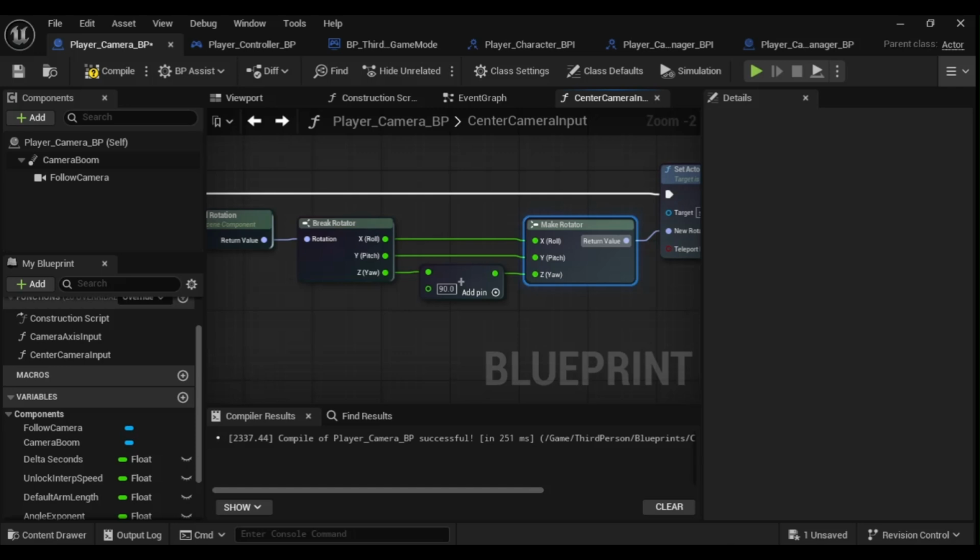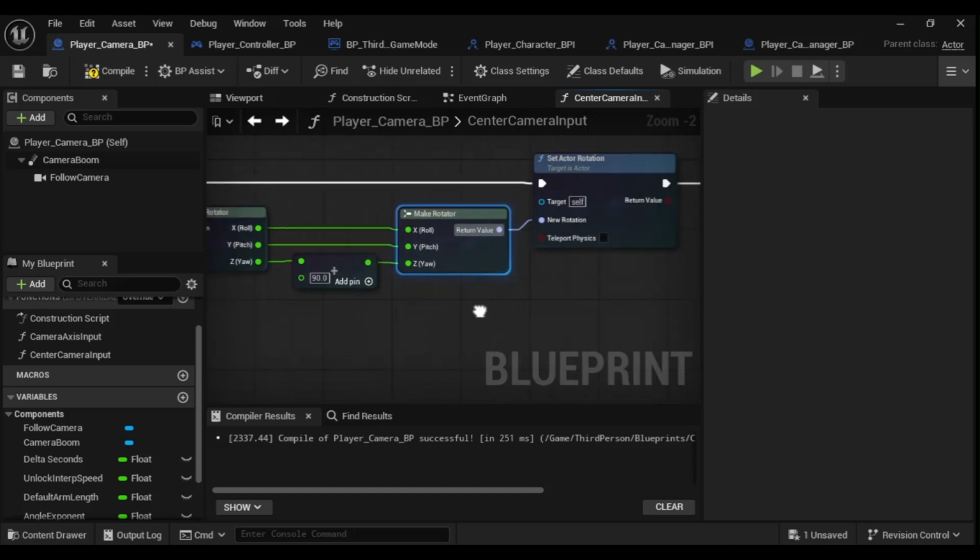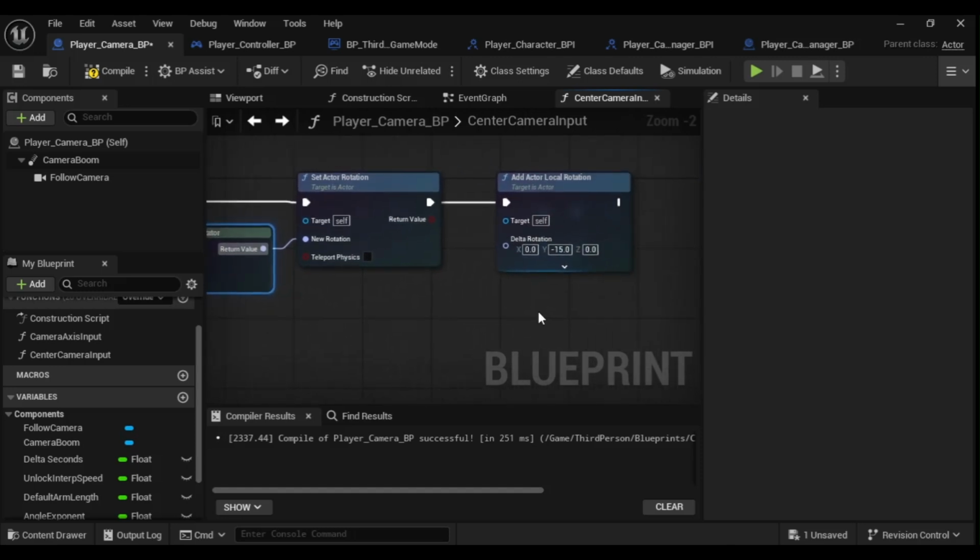After resetting the global rotation, I use Add Actor Local Rotation to apply a -15 adjustment to the pitch. What this does is provide a high angle reset. Instead of the camera being perfectly level with the character's feet, it tilts slightly downward. This gives the player a better view of the ground and the surrounding combat area immediately after centering.